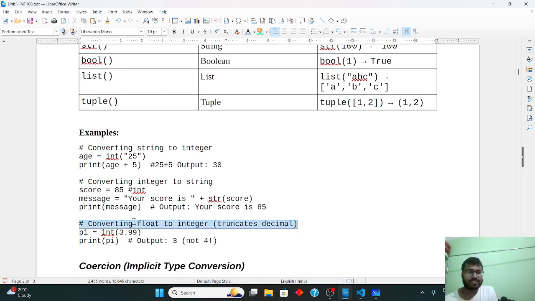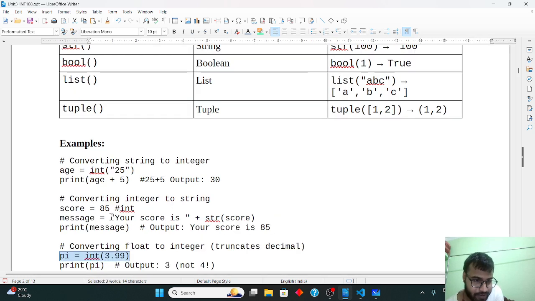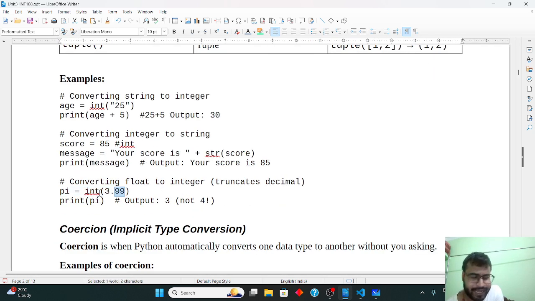In example number three, we are converting float to integer. Float means there was some decimal, and now there is no decimal. We are taking a variable named pi, and we are using the int function, and inside int, 3.99 is written. So what does int do? It truncates the decimal. It will remove the decimal part no matter what, and then it will just display the integer part. So here it is displaying 3.